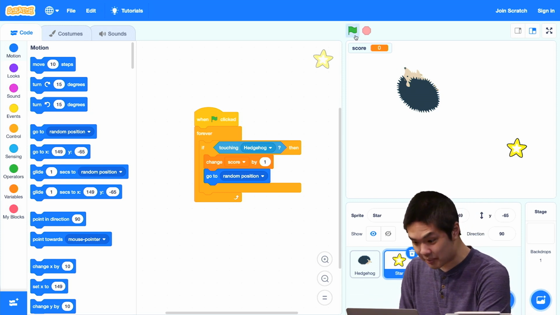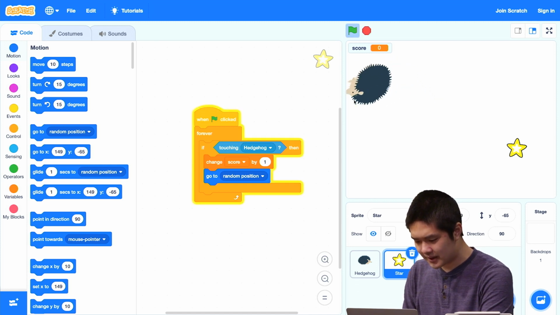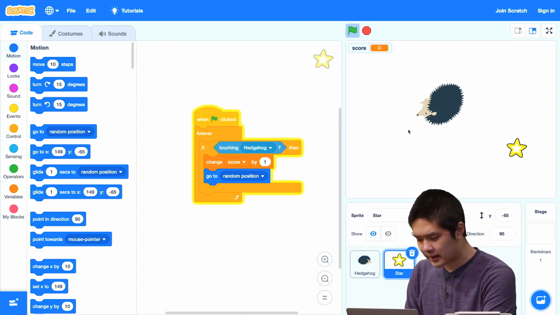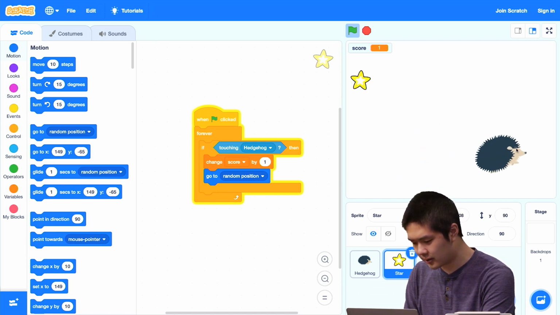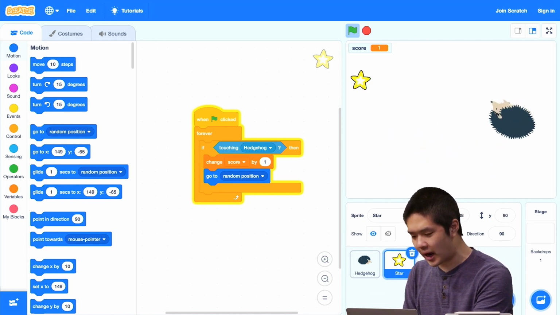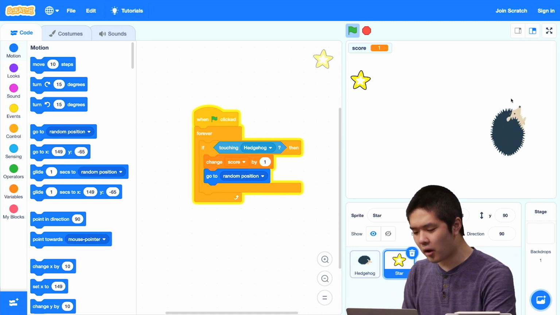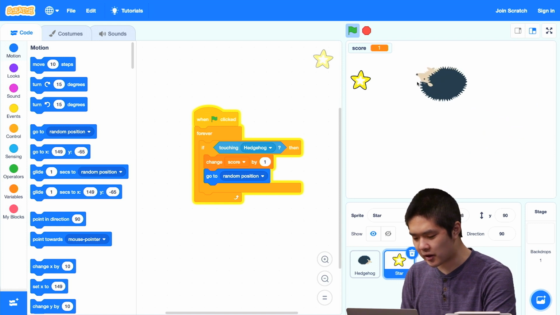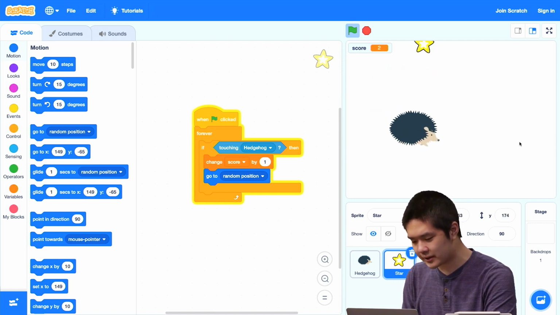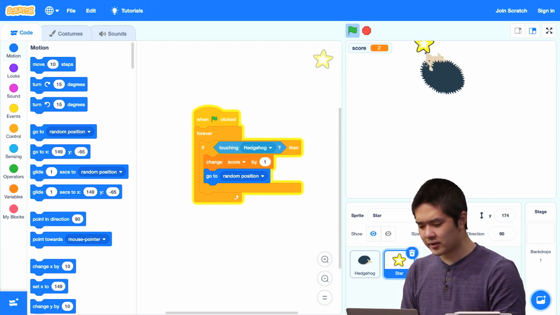To keep things interesting, the star will just move around after we increase the score by 1. So now we can try playing the game. I'll play the game. The hedgehog's following me around. And watch what happens when I end up going to the star. You'll notice that immediately the score went up by 1. And you'll also notice that the star moved to a different random location. Now when I get to the star again, the score goes up to 2, and the star moves. And I have a little game here.